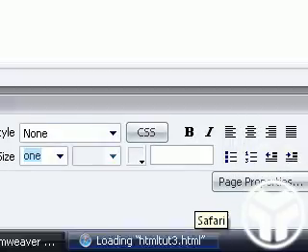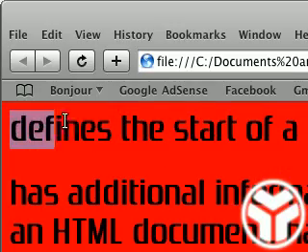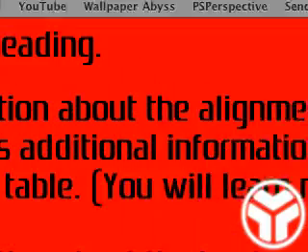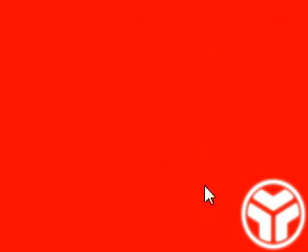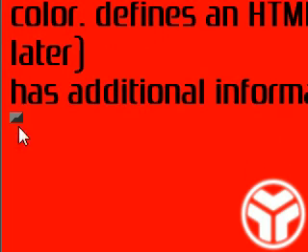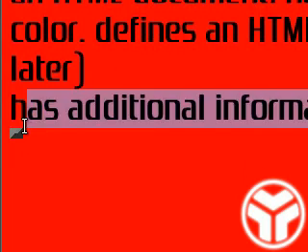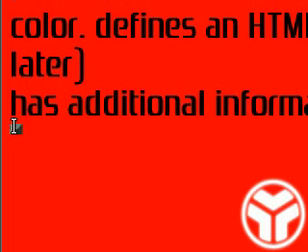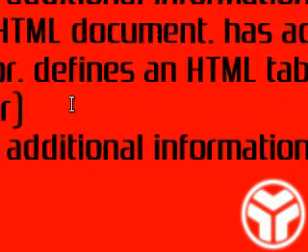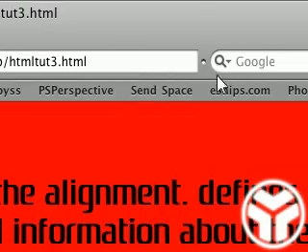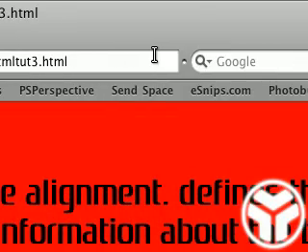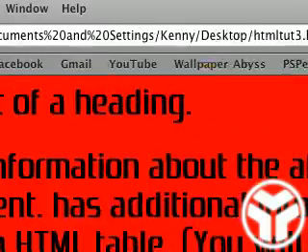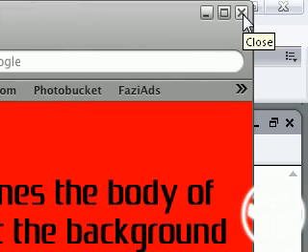Okay, so now it defines the start of a heading, right? We changed the background color to red, so now we can see that. And there's our table, I think. I'm not sure, maybe. I didn't do the proper tags for the table, I have to add some more stuff on there. But you can add lots more additional information to them, there's a whole bunch.